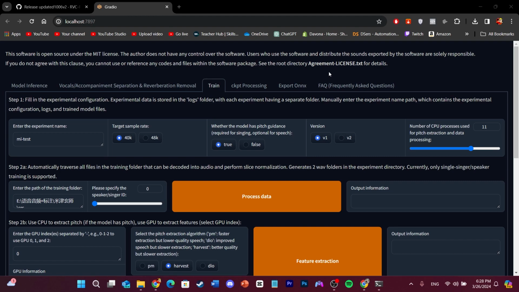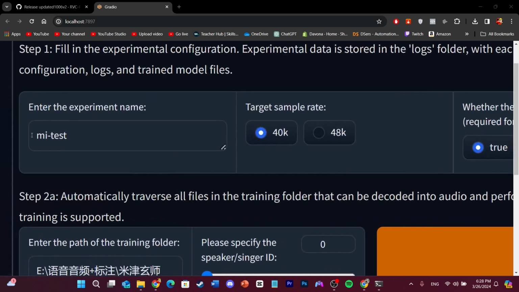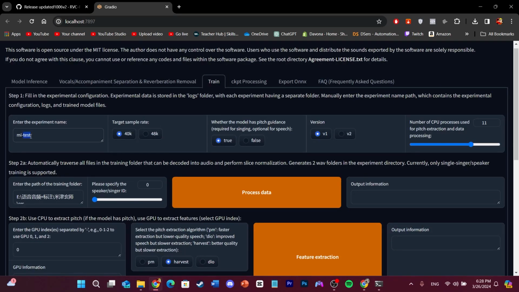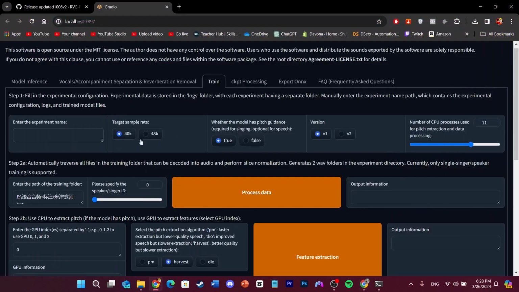Once you have the audio prepared, come to the train tab. And then over here, you would want to name your model. I'm going to name it the name of your Fiverr account, which was Alberto 118. I'm going to copy and paste it right here.